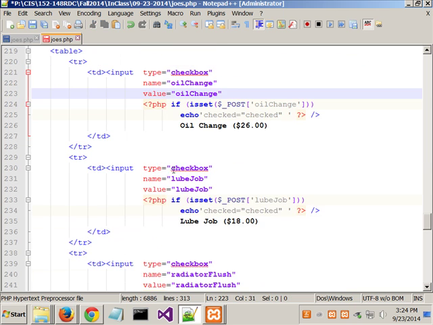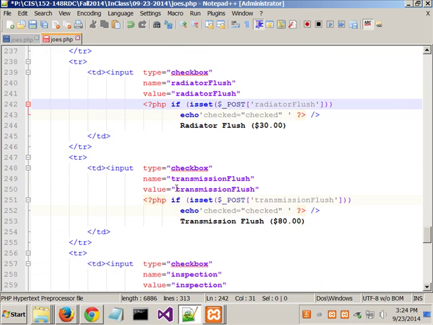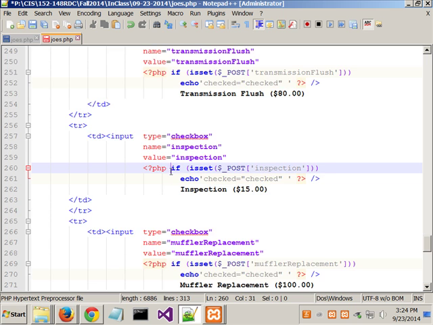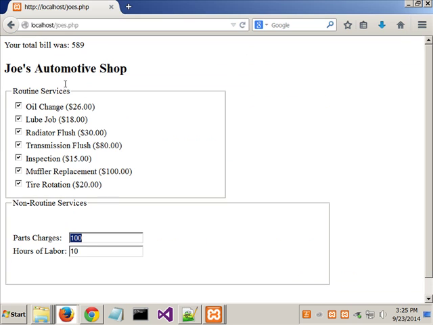So it's done here for the oil change, here for the lube job, here for the radiator flush, here for the transmission flush, here's for the inspection, here's for the muffler replacement, here's for the tire rotation. Does all that make sense? So the idea was that the HTML that's right there was designed to build this and to try to keep it sticky. Okay? And then what's left, which we'll talk about in just a minute, was designed to build this down here and to keep that sticky.